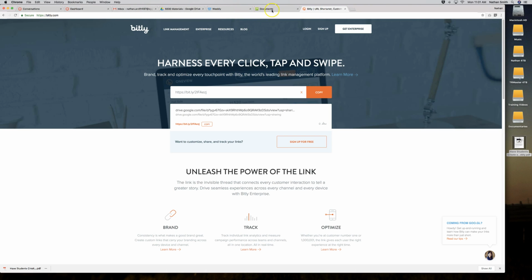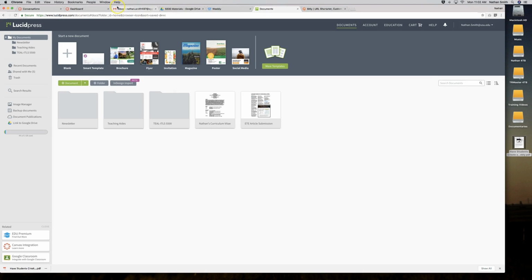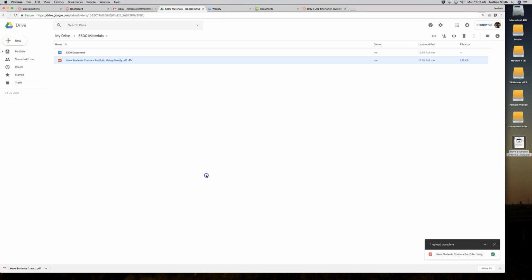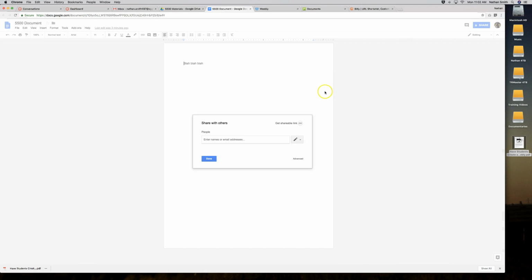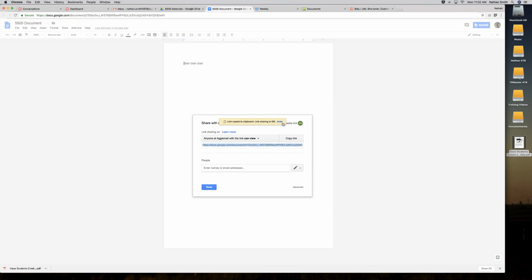Also, if you are in your documents, let me click done here. So for example, here I am in my document. You can actually share it from right here as well by going up to the right corner by where you've logged in and just click on share and get a shareable link. And then you have that same dialog box.